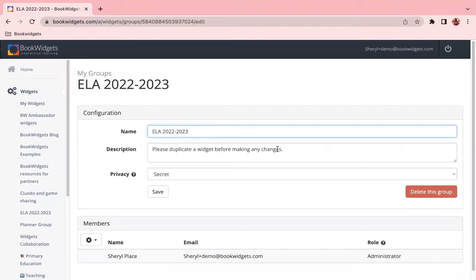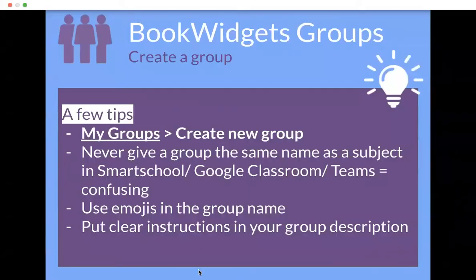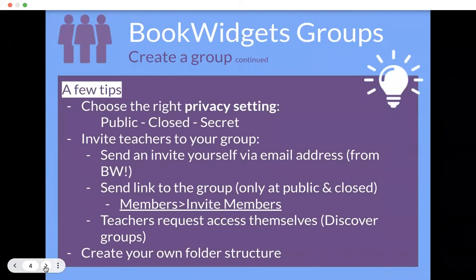So I wanted to highlight what I spoke with you about: having a good naming convention, as well as the instructions in that description. I think that will help you as you are creating groups and organizing those groups.